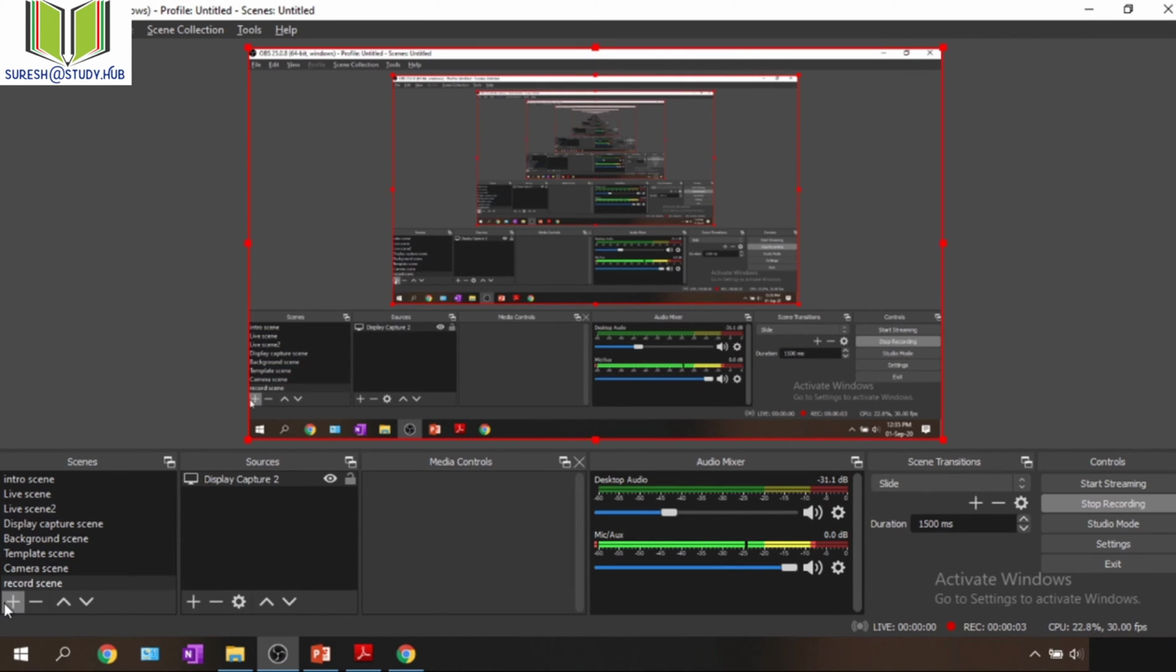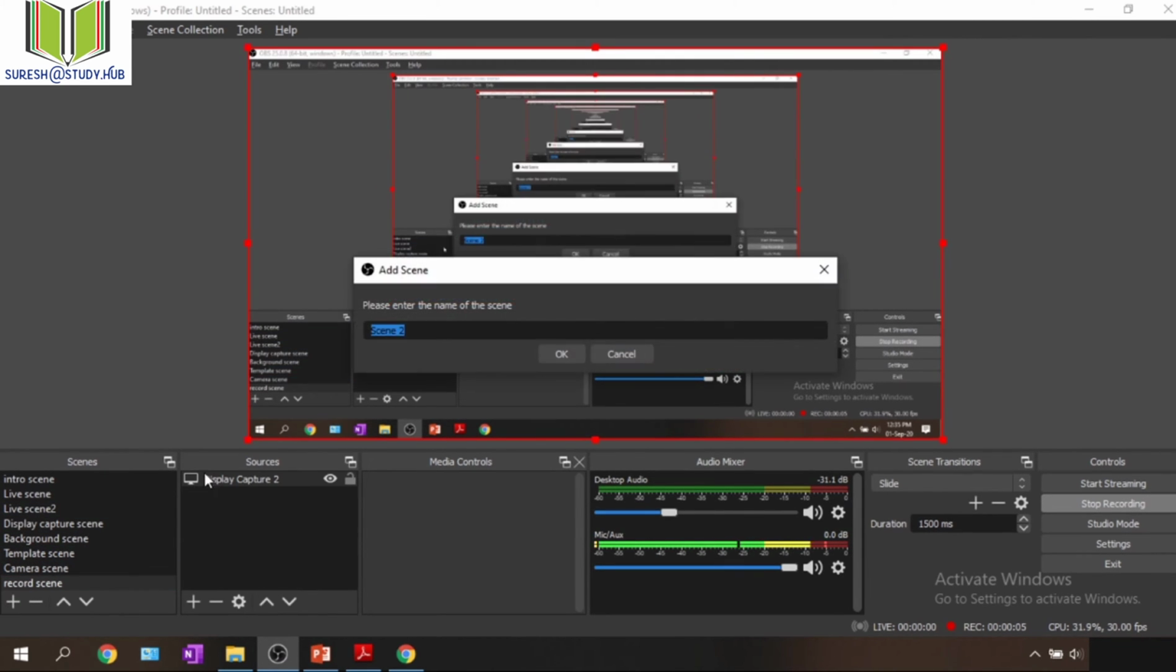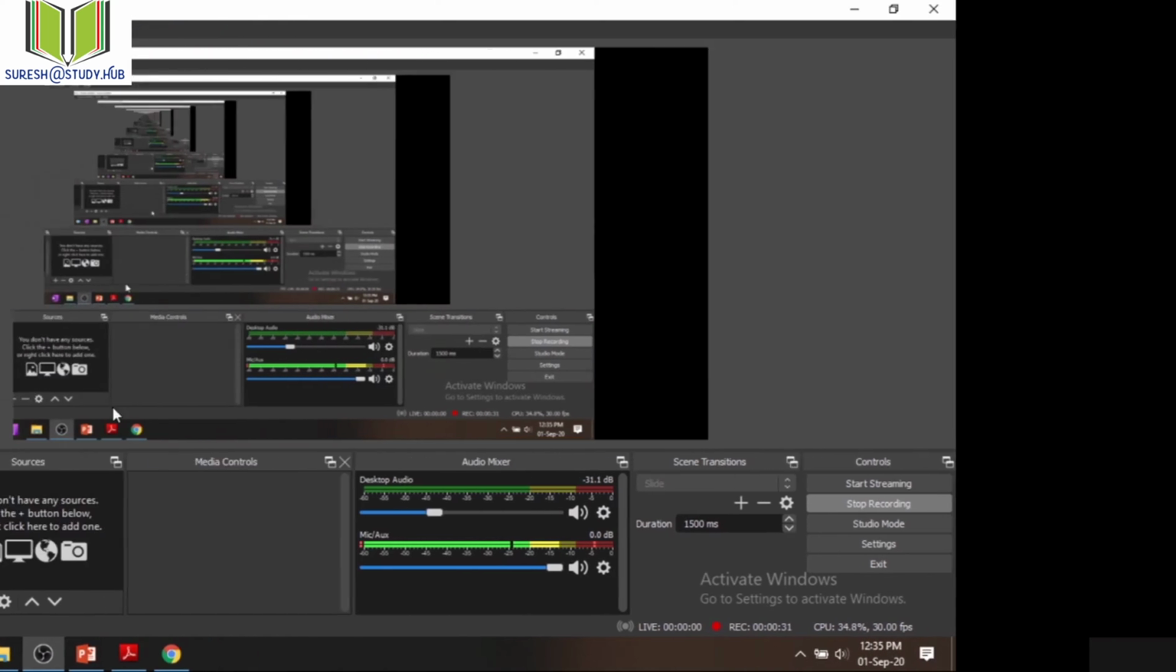If you want to create a scene, just click on this plus symbol and name the scene. It may be an introduction scene, or a PPT scene, or a PDF scene. In between, if I want to show some video to the students, then a video scene. Everything I have to name. So I will name it directly over here. This is my demo scene. I will write demo scene and click on OK.